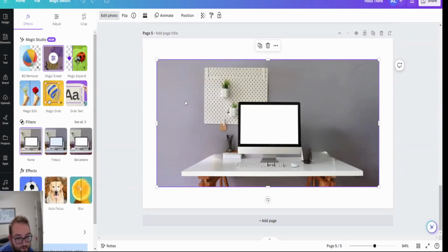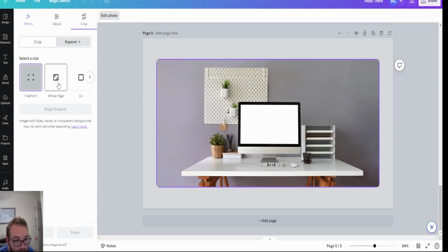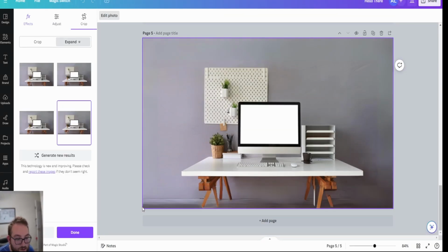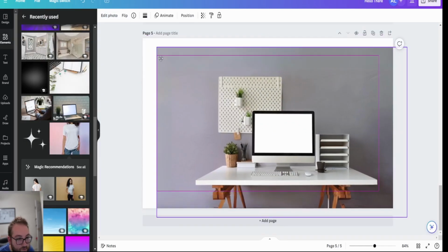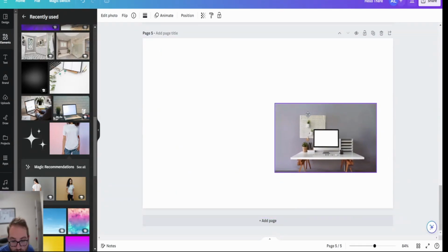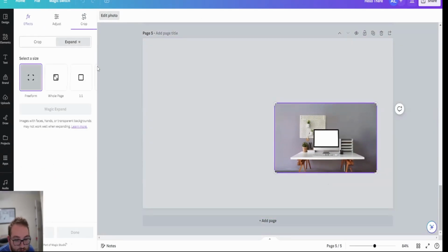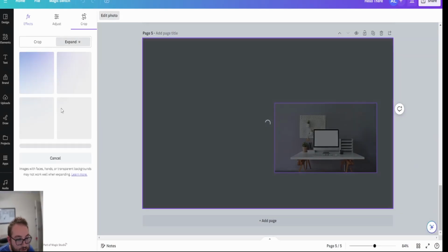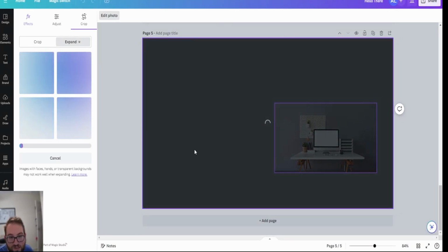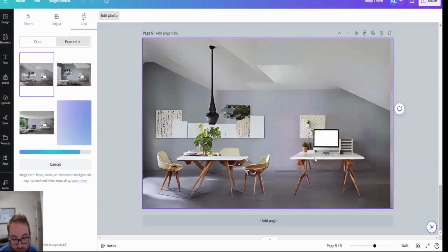Now, something else I can do with this picture is expand it. So I'm gonna click the whole page that I want it to expand. What I can do is I can click done, come over here, move this over here, and I can come over here and click magic expand, and I want to expand it to the whole page. And now what it's going to do is it's going to fill up the rest of the space with something that it thinks would match that same vibe of the picture. Again, with all of these AI tools, they take a little bit, and now what it did is it created a whole new office space that wasn't there before.